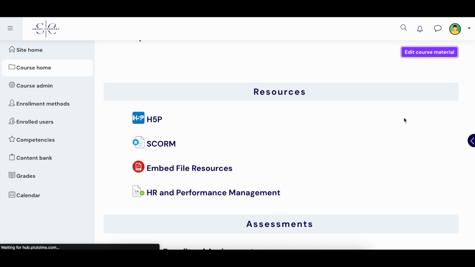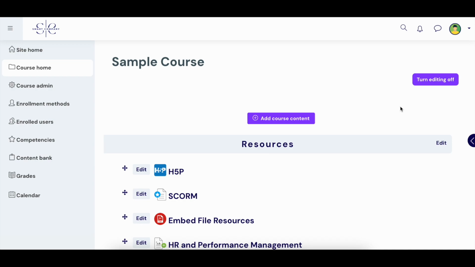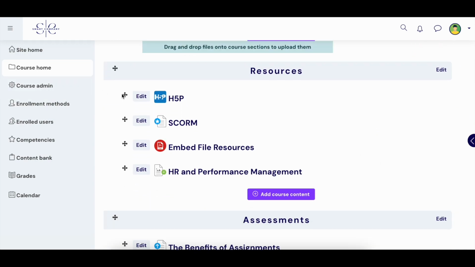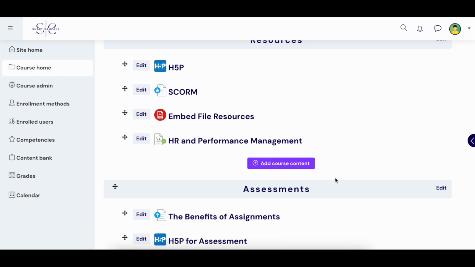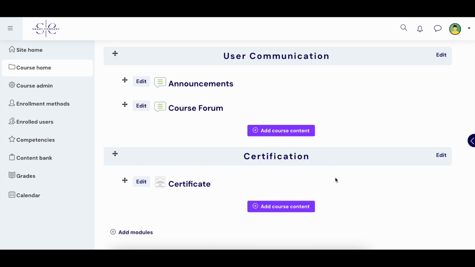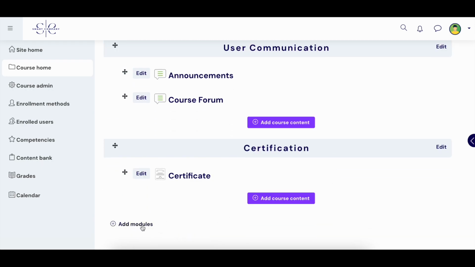So I'm going to click on edit course material. And as you can see, now we're in editing mode. What's nice about this is you can reorder activities, you can add new activities to a particular topic, and if you scroll all the way down to the bottom, you can add modules as well.